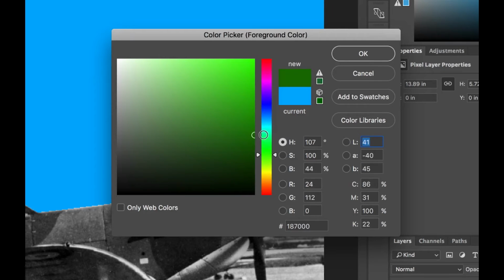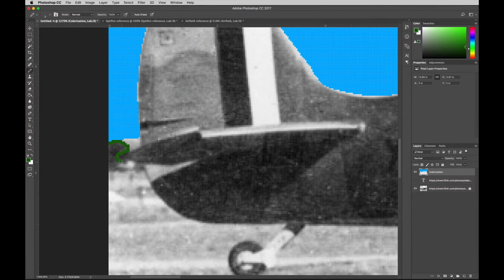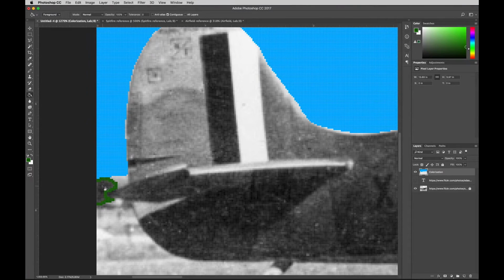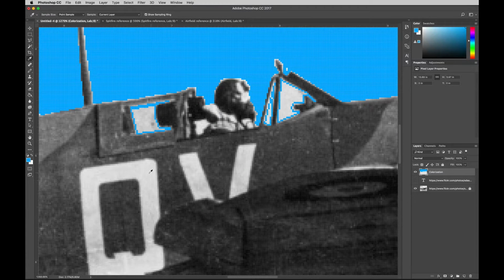Now I'll do the same thing with the foliage. I'll pick a dark green for the trees, and I'll outline them with the pencil. Now I can fill them in with the bucket tool. I'll also fill in a couple of areas of sky on the aircraft window here. There's a little spot of white in there. I'll get that with the pencil.